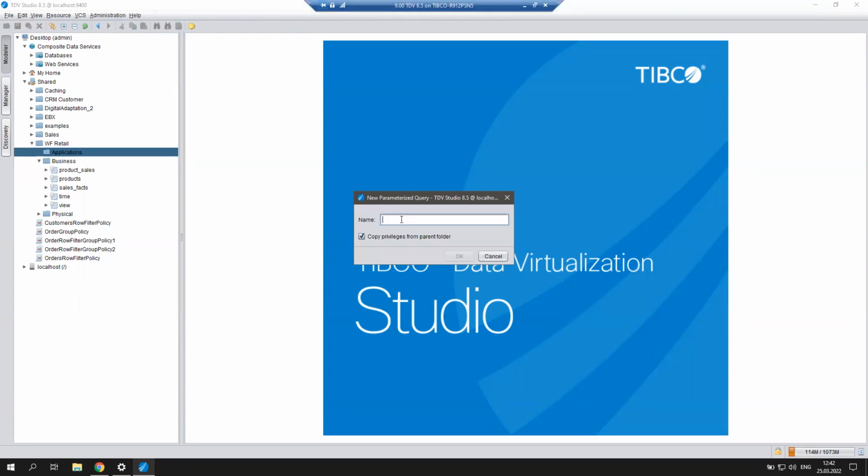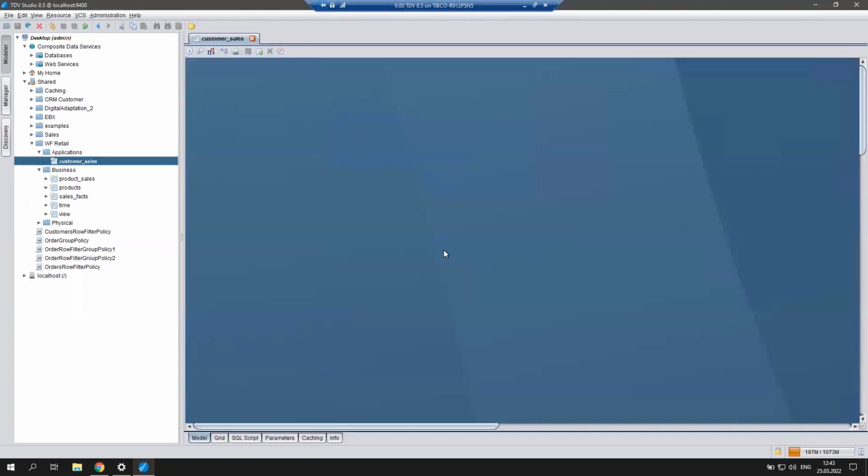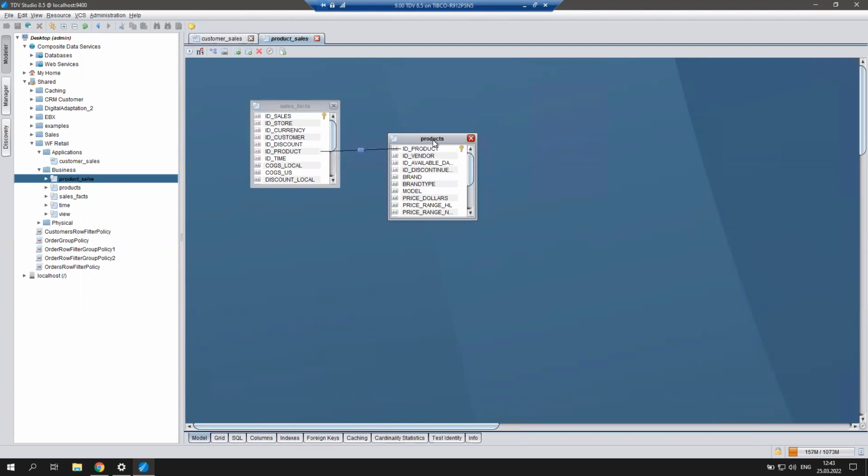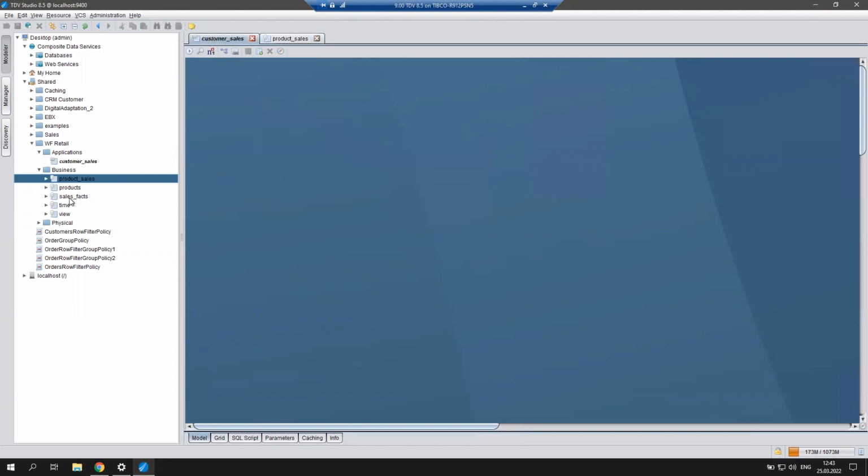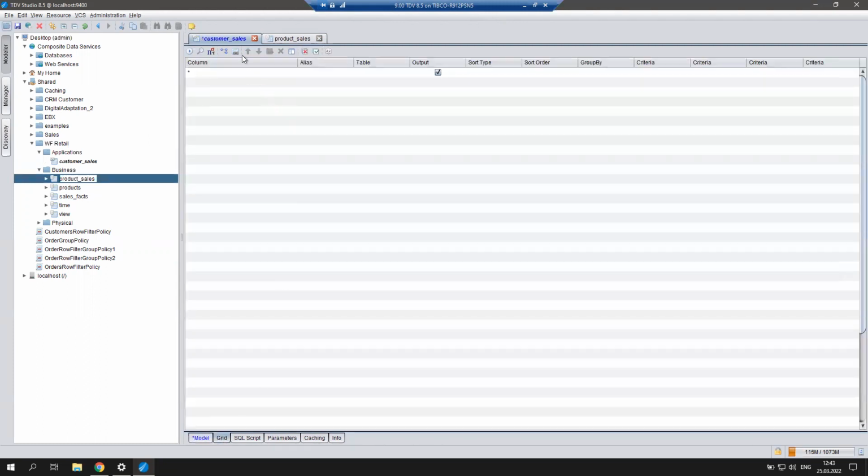Select my query. So that's going to be my customer sales query. So in there, I'm going to use my product sales view, which is a join view combining my sales fact and products. So I'll go over here. We're going to add our product sales. There we go.